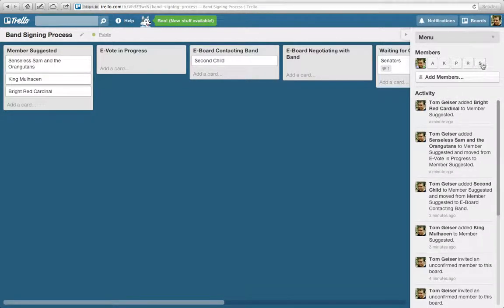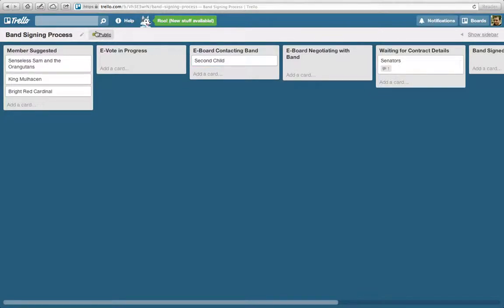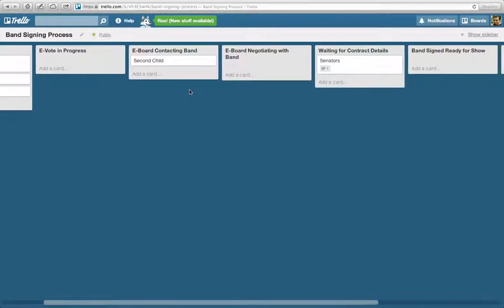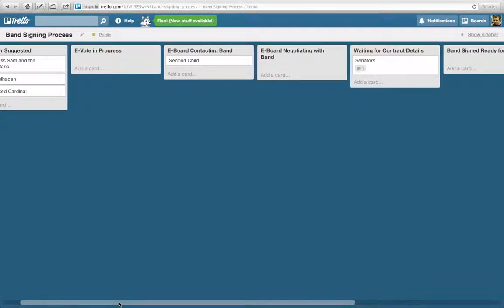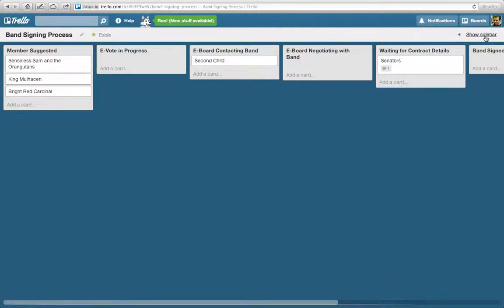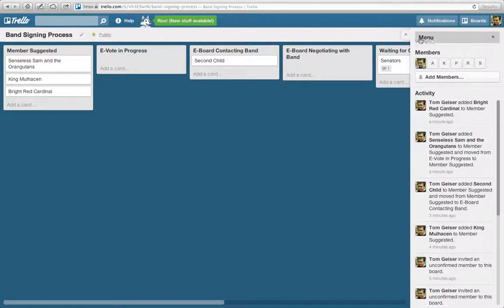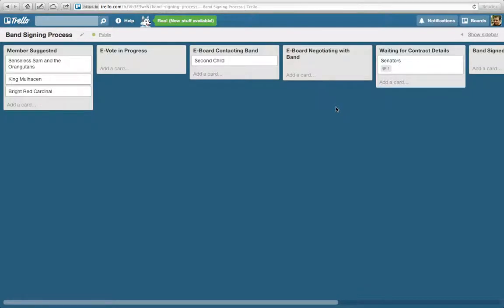And these are all of your icons and names, so they will light up and turn into pictures once you accept. One other thing, I've set this board as public, so that way all of our members can see where various bands are throughout the process as we're signing them. But only people who get invited to the board, so the e-board, will be able to edit different things on it. But any member will be able to see where a band is in the process.